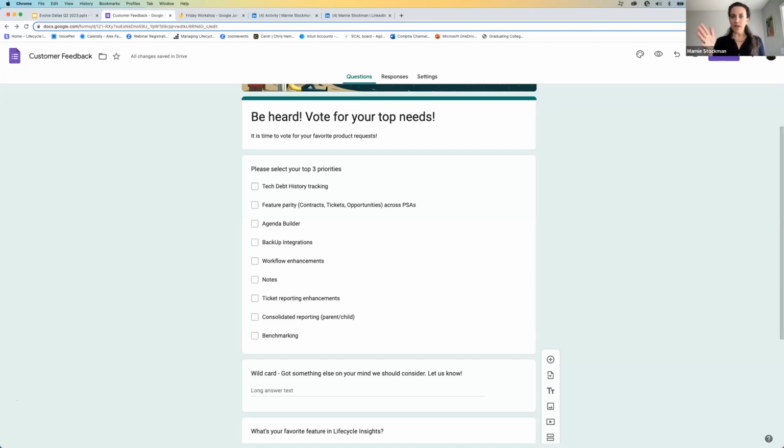So tech debt history tracking. We have tech debt, right? So we know how many assets are coming end of life and are at end of life. We have a data point around that. Folks have asked us to track that over time so that you should see, as you have more business reviews and projects completed, your tech debt should go down. So a quick graph will say if you're improving the technology health of your clients along tech debt. So that is what tech debt history tracking is. I mentioned the feature parity already. So this is contracts, tickets, and opportunities across all PSAs.